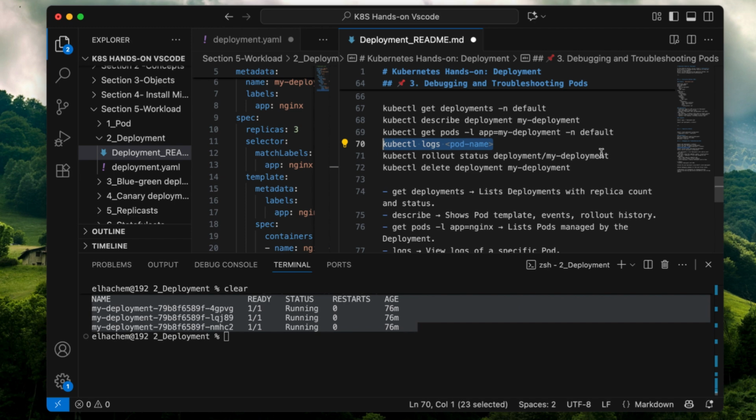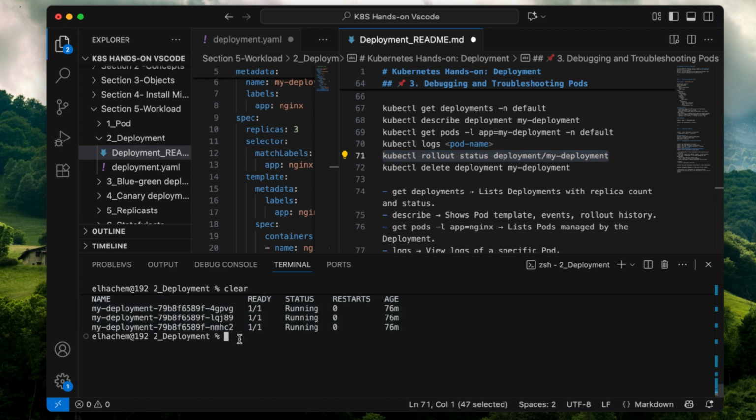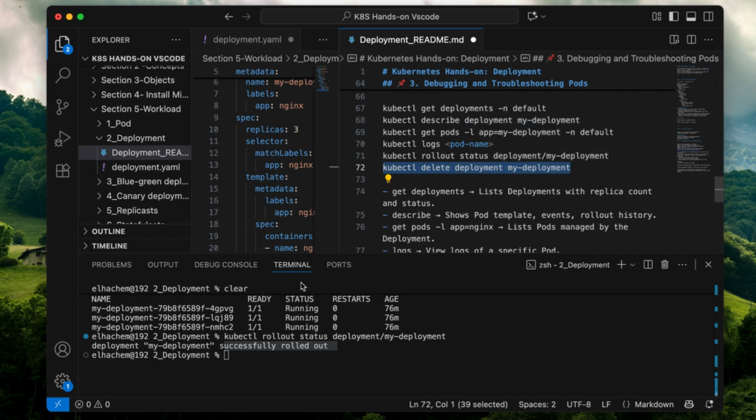kubectl rollout status deployment/my-deployment. This command checks the rollout status of the deployment, ensuring pods are created and updated successfully. kubectl delete deployment my-deployment. This deletes the deployment and all its managed pods, useful for cleanup.